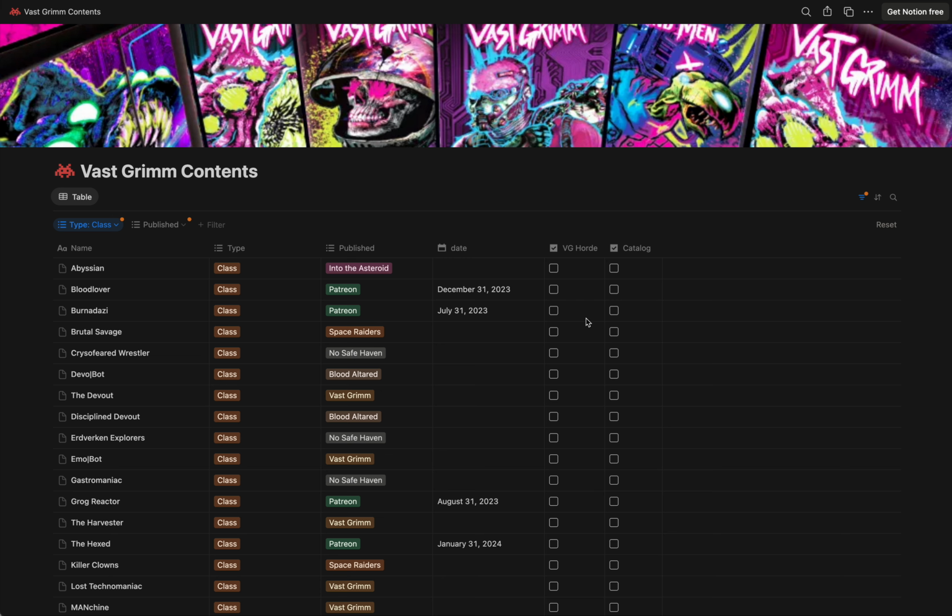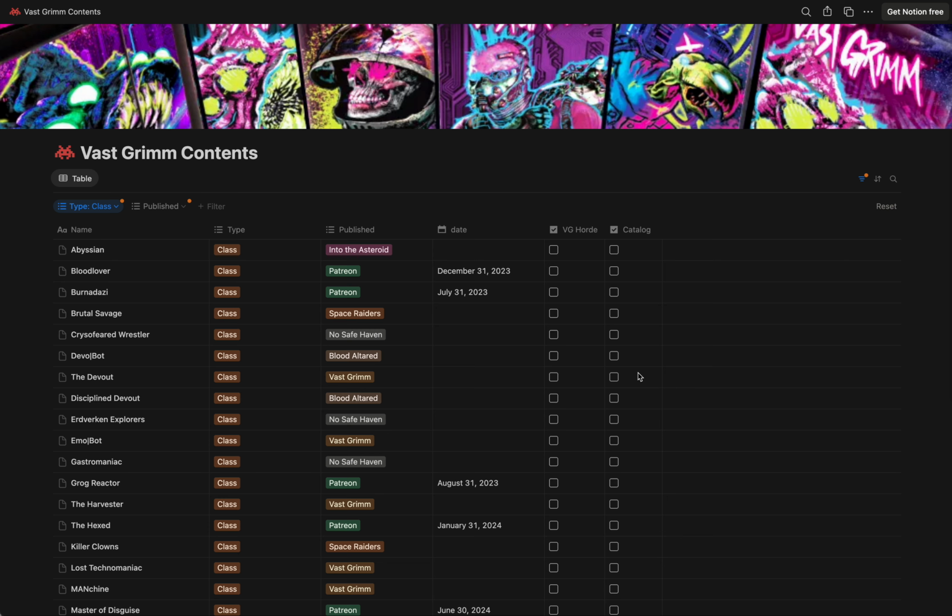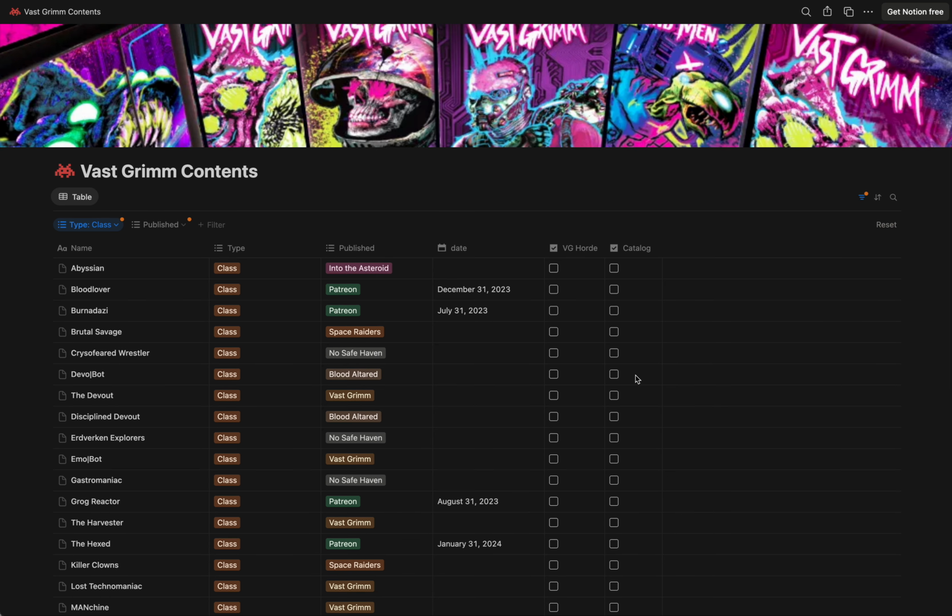Then I'm going to end up adding Vast Grimm Horde contents in here. Now, this isn't all the stats and data, it's just the actual name of the thing. That way, as people continue making third-party stuff for Vast Grimm, you can find it all here. Then also, the column that's cataloged, that's just for me personally because I'm starting to build out a bigger database with everything in it, for me to be able to sort through and find all the things that I need.